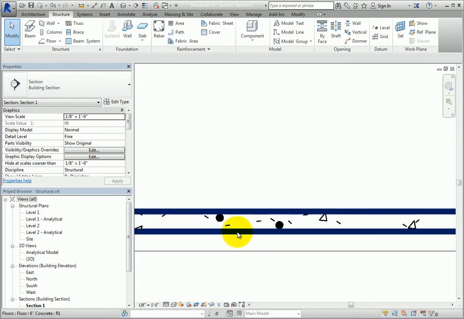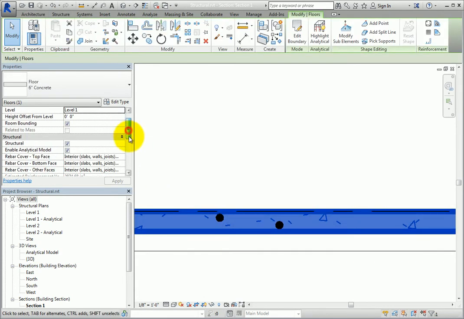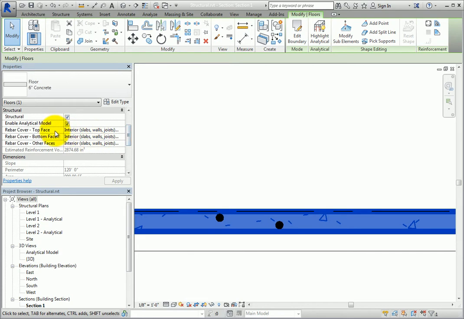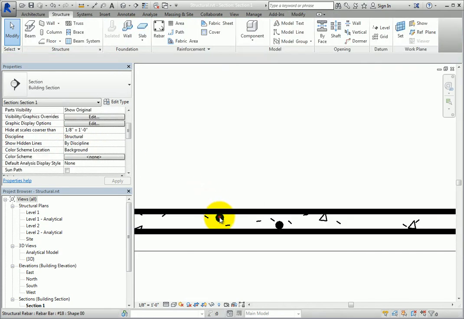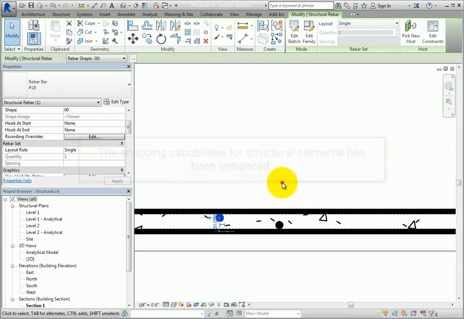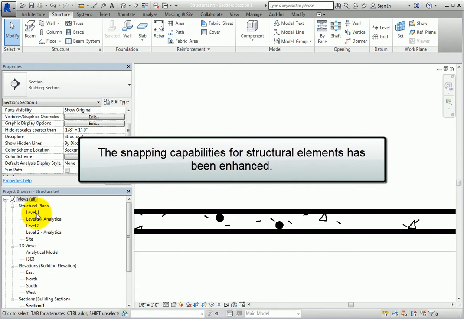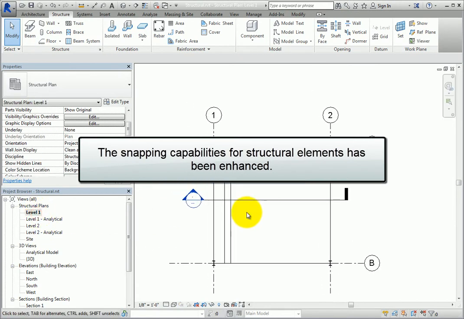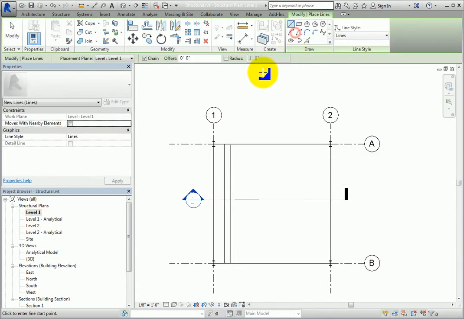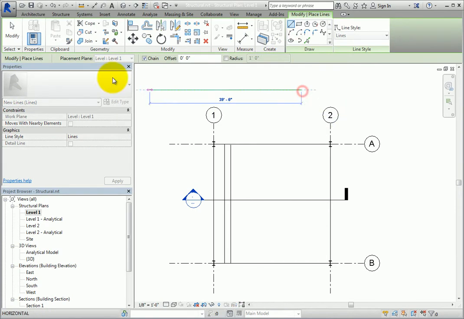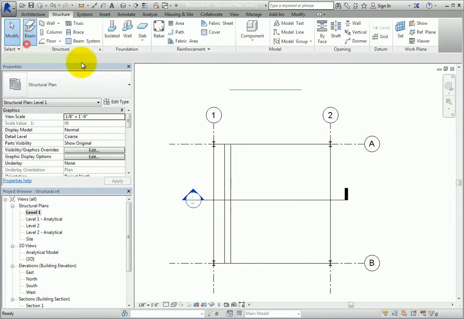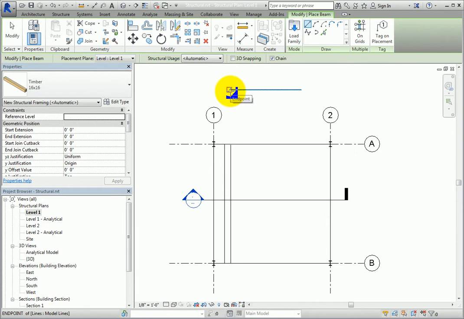If a level or work plane passes through an element, then you can use the current work plane option. Additionally, the snapping capabilities for structural elements has been enhanced. You can now snap to points on model lines when defining structural elements along model lines.